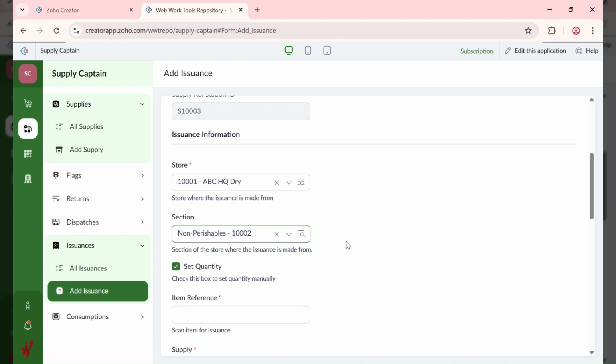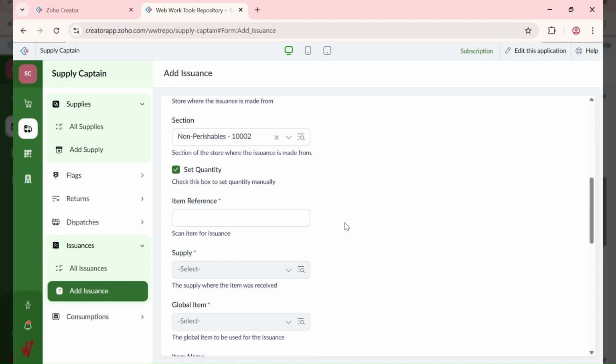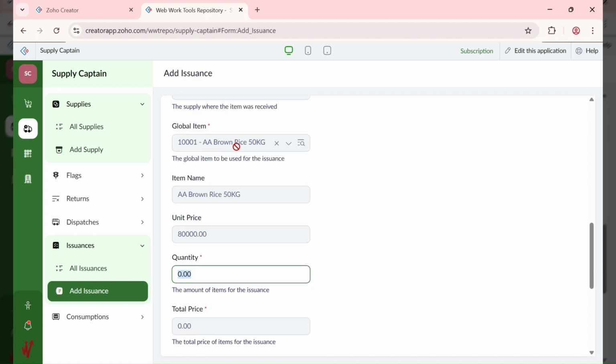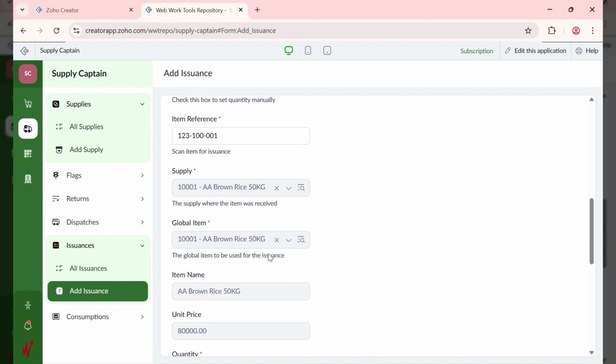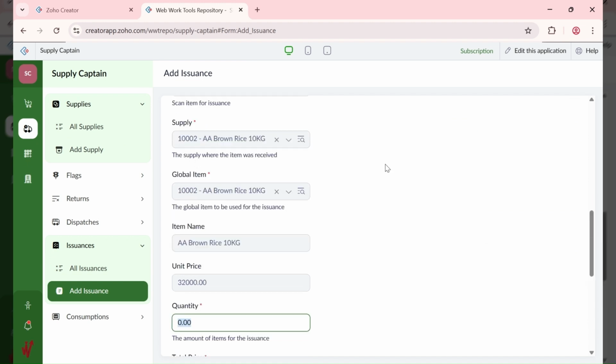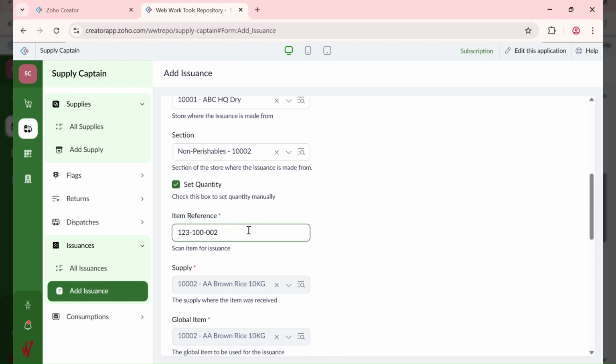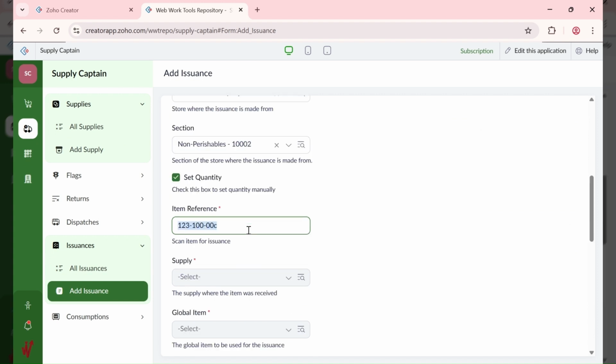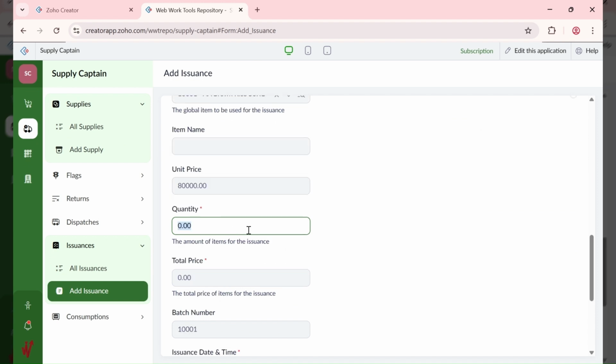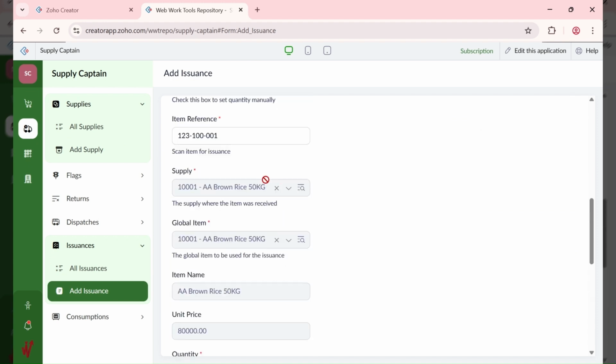non-perishables. Now 50 kg rice, I think we started with it. So let's see if we can still remember this number. So this is 123 100 001. If it is correct, it's going to come out. Yes, it came out. If it's not correct, it wouldn't come out. Like for instance, if I come here and I put 2, for instance, it changes to 10 kg. If I choose this, it disappears. So you have to use the correct number to be able to get the correct item.